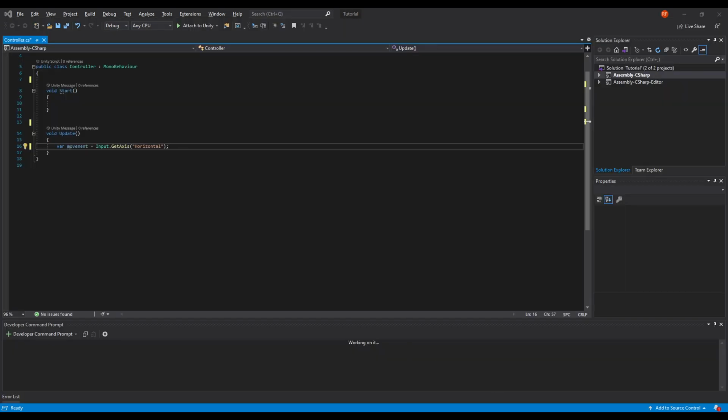The next thing we want to do is, on a new line, you type transform.position += new Vector3, and then set our movement variable that we've just created up here as our x, and then just put 0, 0, so that when we do that it doesn't affect the y or z axis.